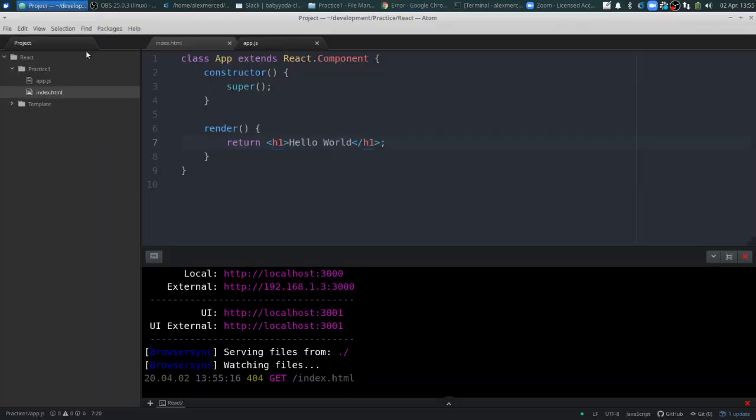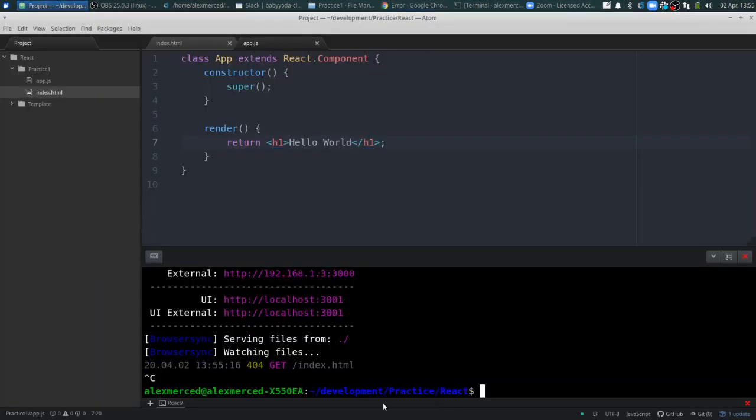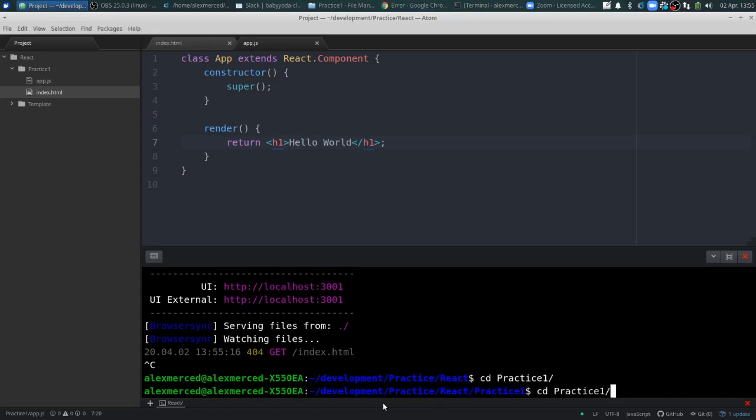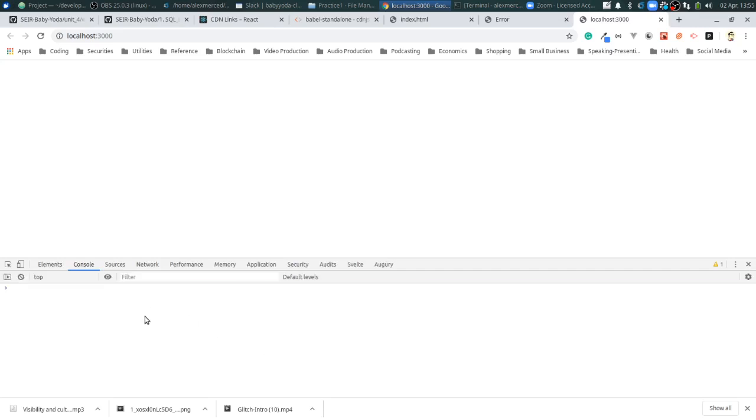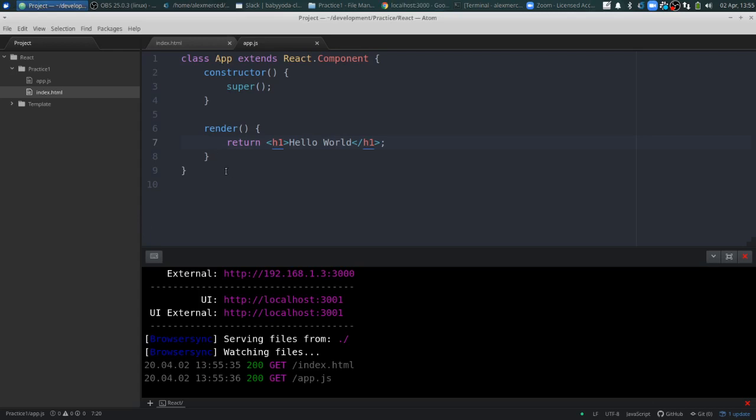So now it sees that, it finds my index.html. I think I opened it from the wrong folder. Control C. Yep, I need to go into practice 1. And then do light-server. Okay, let that start up. Go. And we don't see the hello world, so that means I made some sort of syntactical mistake. So let's find out. Take a look at our error here. Oh no, not a syntax mistake. I just forgot one thing.